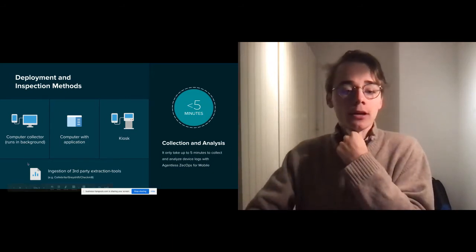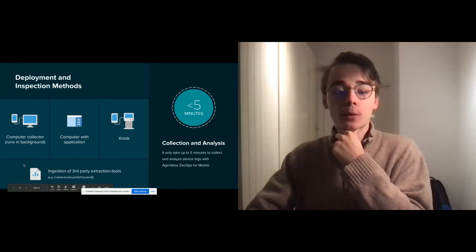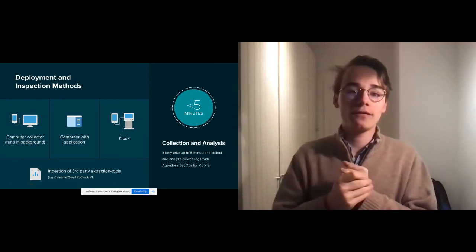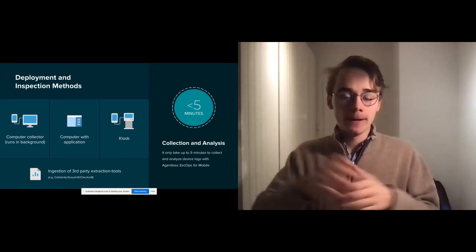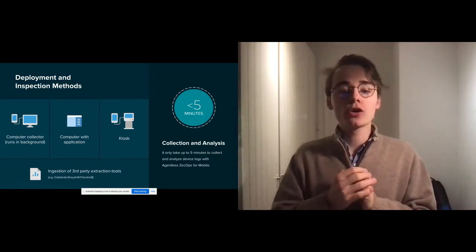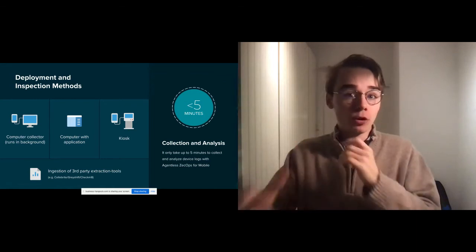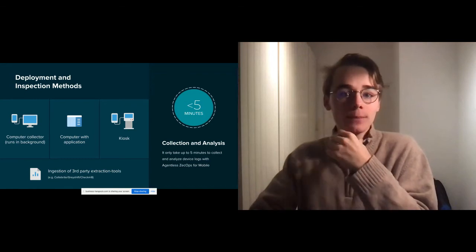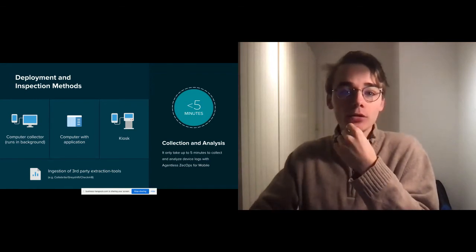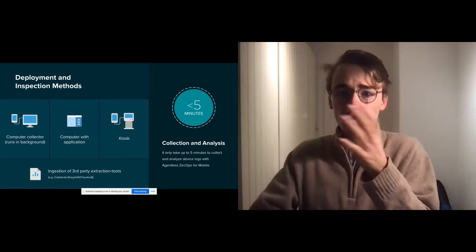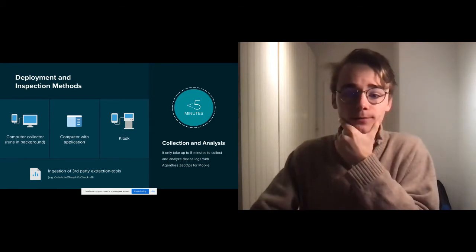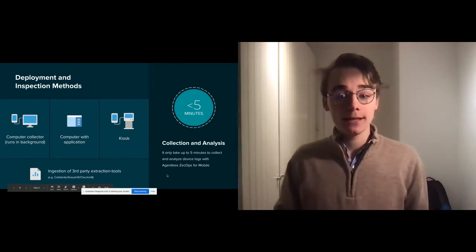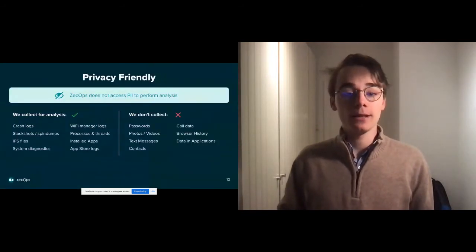Last little comment on this is that we can actually ingest third-party extraction tools. So let's say you have some processes in place with Cellebrite or Graykey. You can simply upload those to our platform, and we'll be able to run the analysis. Of course, we don't recommend that because they take more time than we do. But if you already have those images ready, we can just ingest them in. As I said, 5 minutes. This is really the value added of ZecOps, doing all those analyses in 5 minutes.